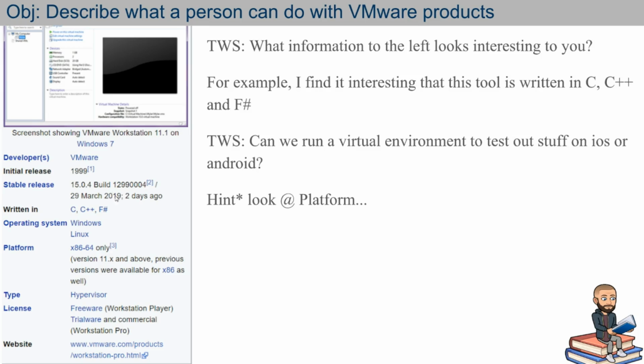And just because asking questions is good, I came up with this one. Can we run virtual environments to test out stuff on iOS or Android? Could we create virtual environments based off cell phone operating systems? I'm over here looking at the platform. It says x86 64 only, as in if you just have regular x86, as in a 32-bit machine, it won't work. And cell phones like iOS, Android are using operating systems that cooperate with ARM architecture, which is not x86.